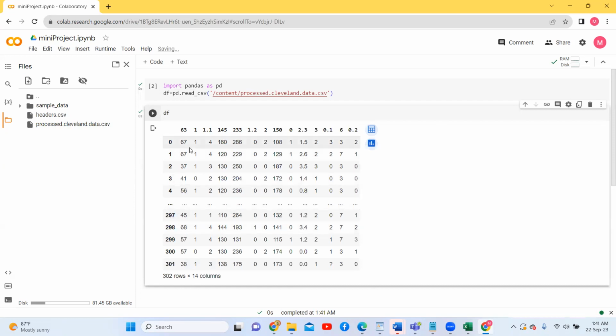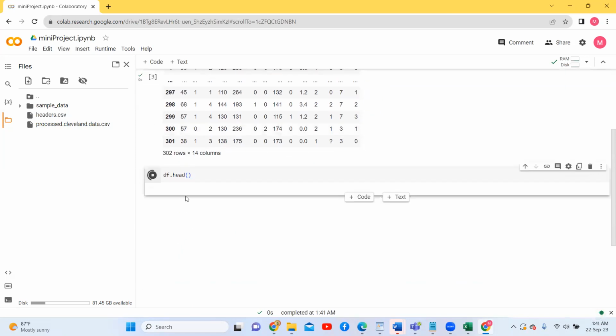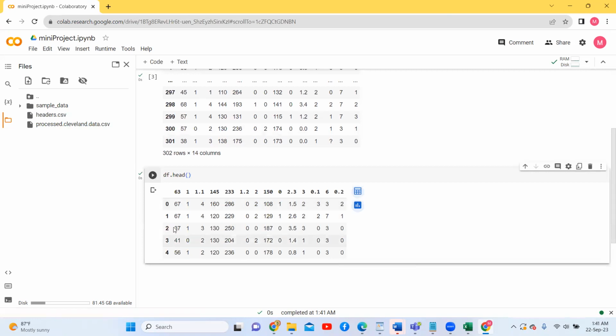Now this is your data set. If you want to just see the header part, that means only the first few rows, you can put df.head, the head method, and you can see the first five rows.